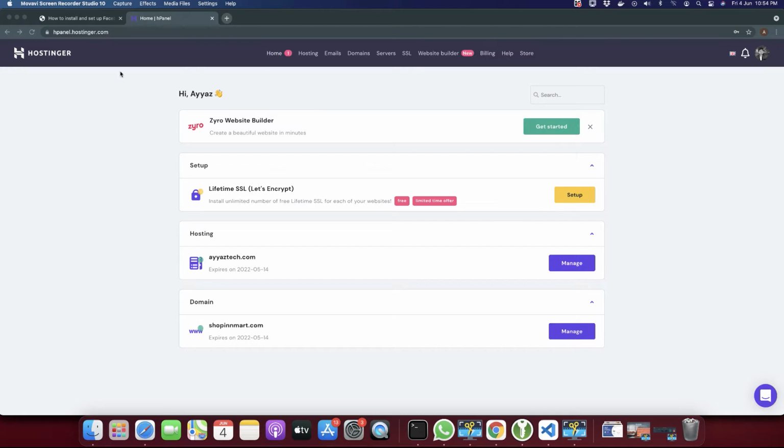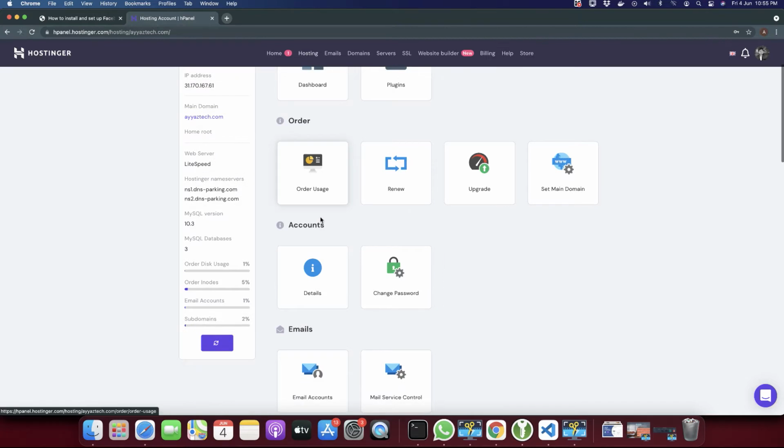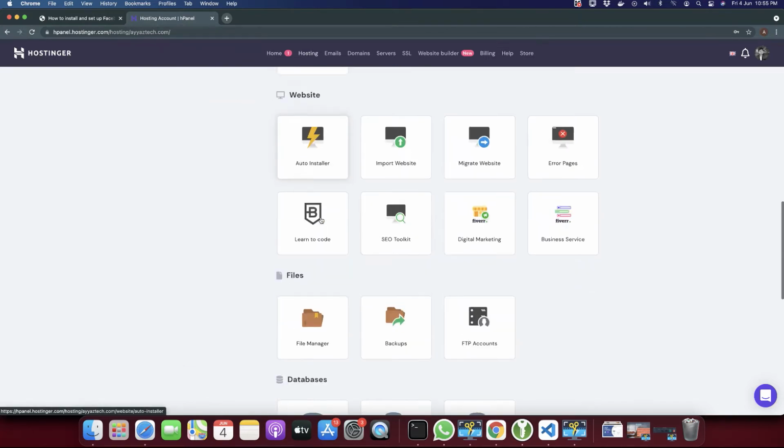So let's begin. After you sign into the Hostinger panel, you will land on this page. From here, click on your existing website. Click on the manage button and here find the subdomain button.